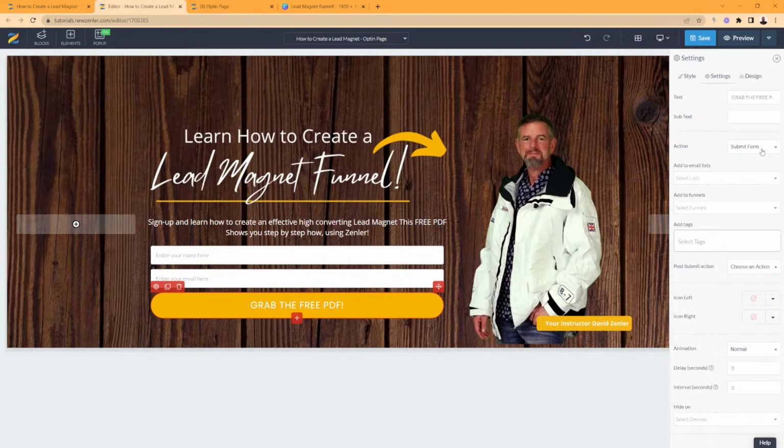Now our action is going to be submit form. We don't want to change this. If you have an email list set up, you can pick your email list, and anyone coming into this will go into that email list as well. We can also add them to another funnel. If you think about it, we can add them to a series of funnels if we wanted to. When they finish this one, they get added to another funnel. Emails can go out from that funnel, sending them to the funnel steps, and then they can carry on. You can also tag them. With this one, I'm going to put in here lead magnet funnel Zenstream.